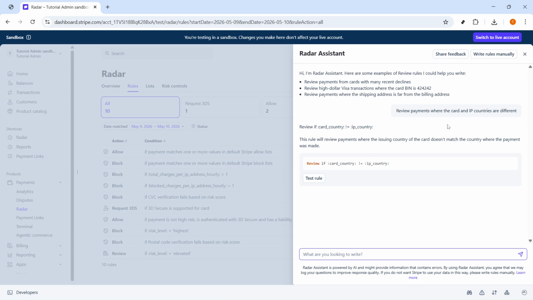Now wait a moment for Assistant to generate the rule condition based on what you typed. When the suggested rule appears, take a look at it carefully. Check that the rule it produced is a review rule and not a block rule, because those behave very differently.